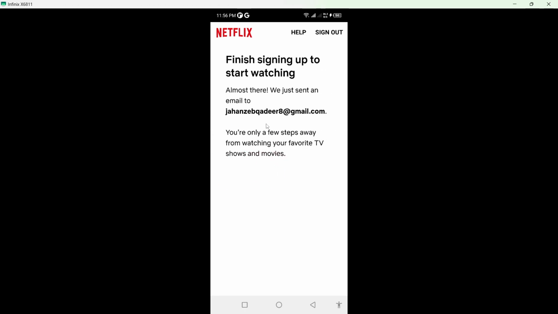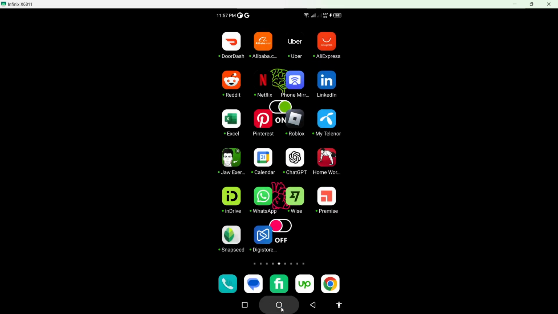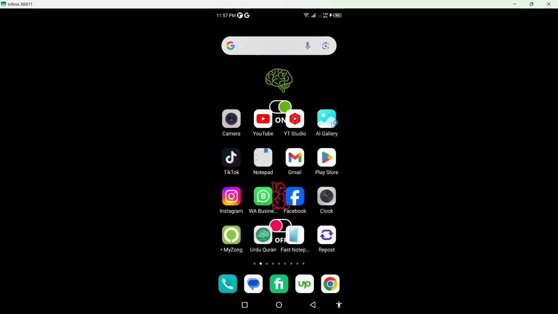So currently you can see that I am facing an issue, that's why I'm unable to log in into my account. So I'm going to show you the method by showing you an image.